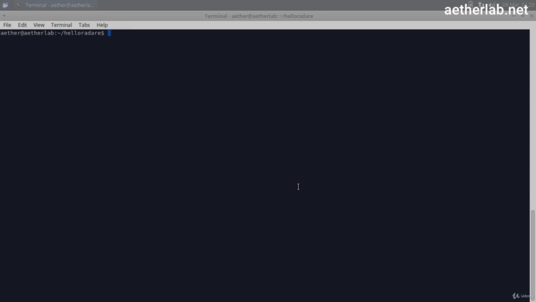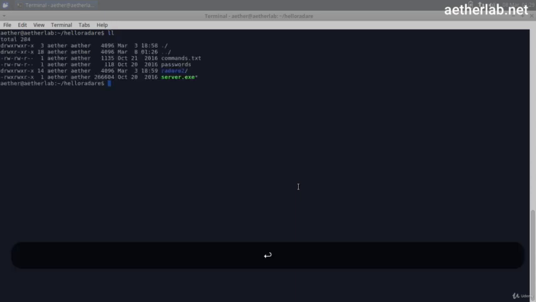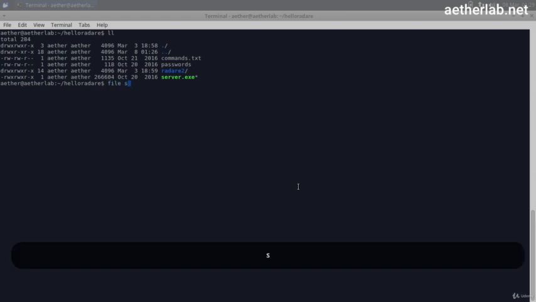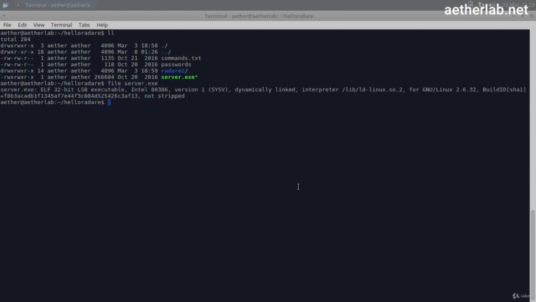So the binary can be found in the Hello Radare2 folder. If you look around here, there's the server.exe. If you look at it, it's an ELF 32-bit executable, which means that it's named exe, but it's actually a Linux binary, and it's not stripped, which means that we will at least see some function names. All right, so we are in a safe environment, so we can start it. So let's try to execute it.